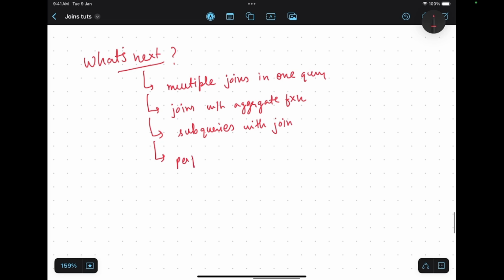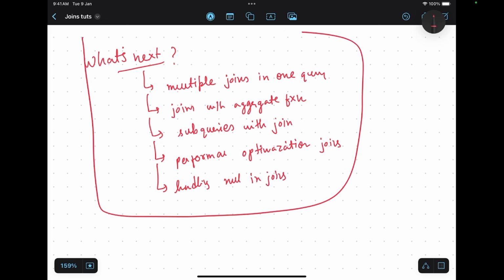Then you can also explore performance optimization with joins, because it's not just about making any kind of join and extracting the data. It should also be done in the least possible time; the time complexity should also be less. One more is handling null values in joins, which is also important. So these are four to five topics that you can consider after having a good command of joins.